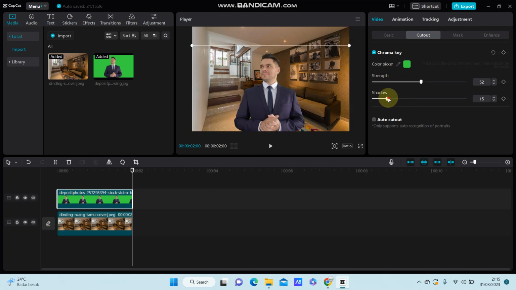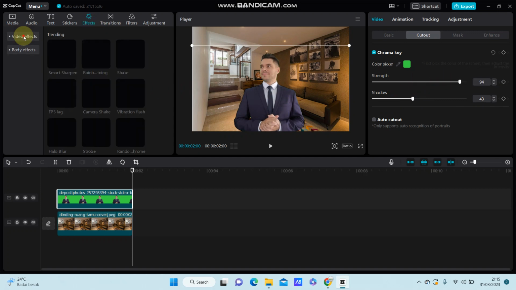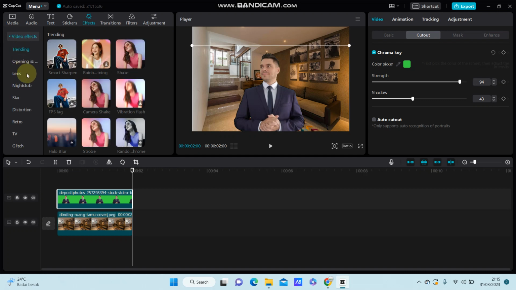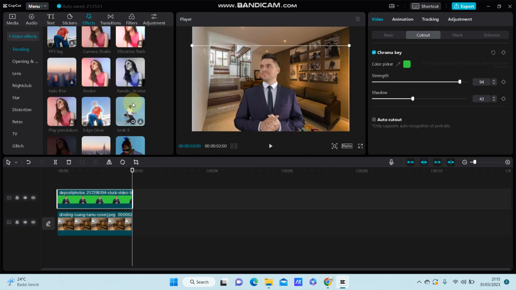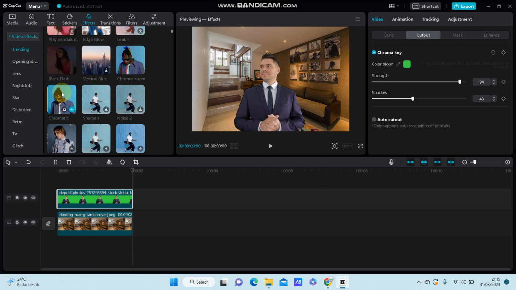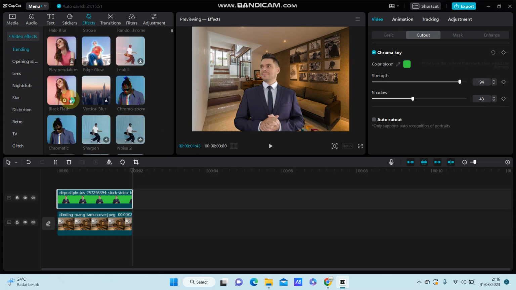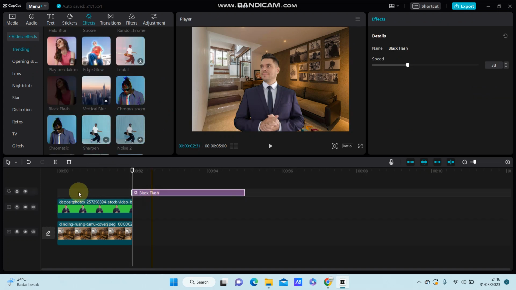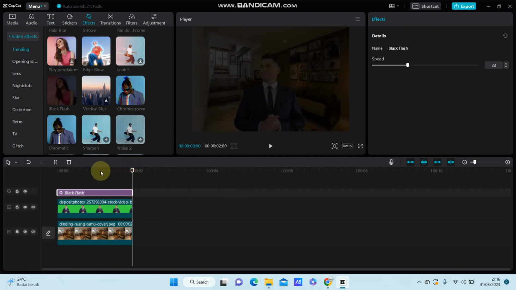So, and I'm just going to add effect, go to effect, select video effect, and select the effect you like. For example, I'm going to add the black place. Alright.